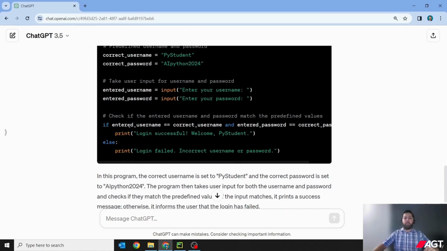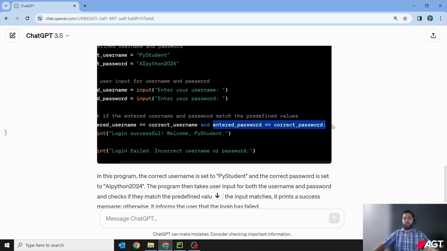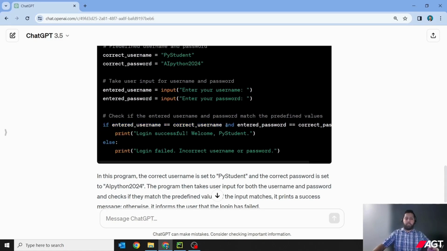And then it takes those inputs and processes them under this if statement. So the if statement will check if the entered username is equal to the correct username, and recall Boolean operators, right? And if the entered password is equal to the correct password. So both of those conditions have to be true. As you recall, that's how the AND logical Boolean operator works, right? So you have to have the correct username and you have to have the correct password.